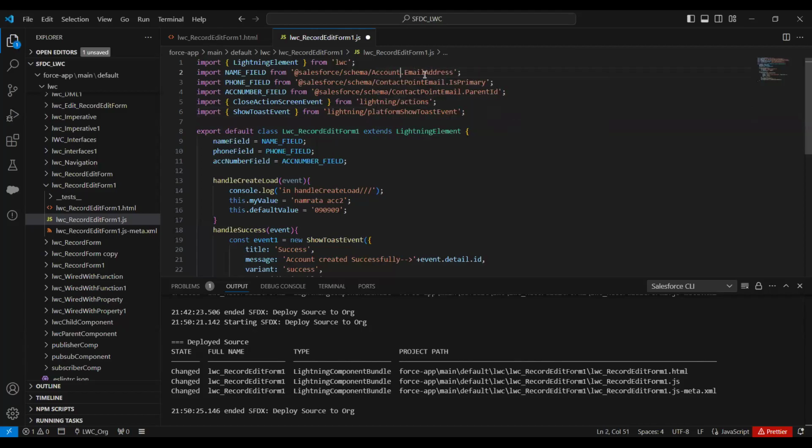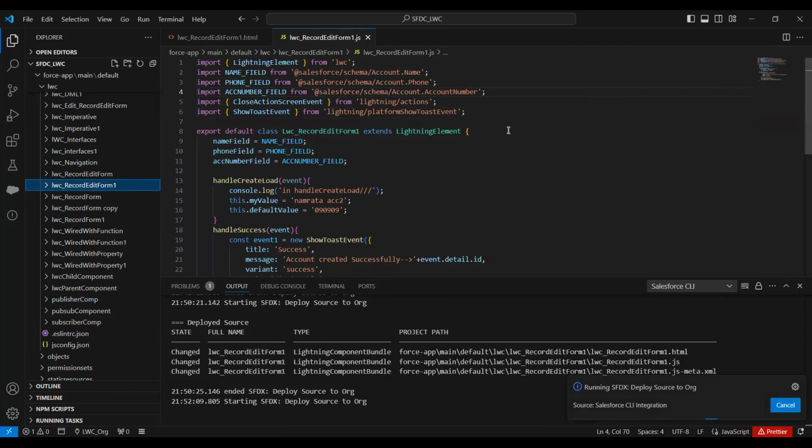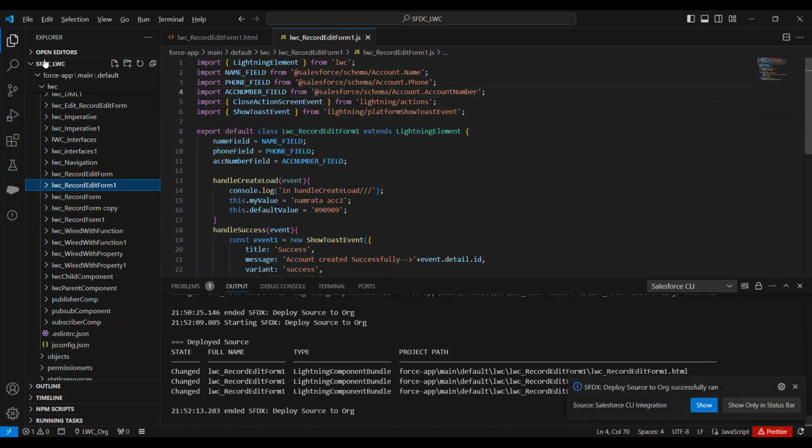Again, I made the same mistake. I should use account, and I've imported the wrong fields. That is because I'm copy pasting this to save some time in the video. I forgot to change these fields. Okay, deployed.